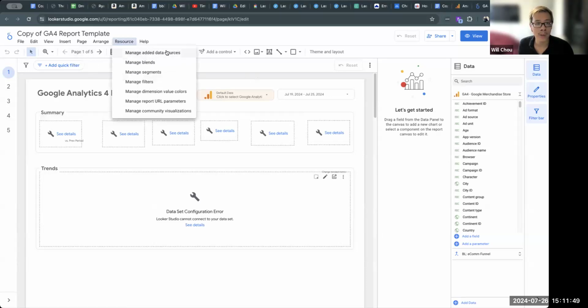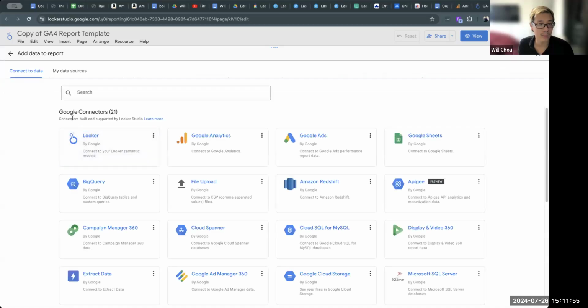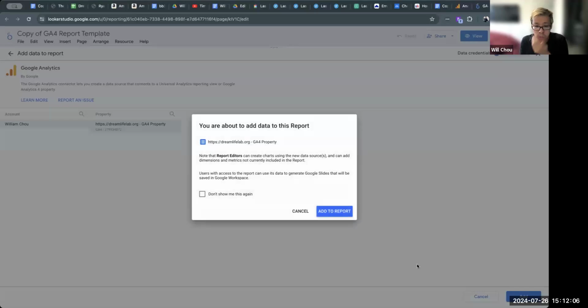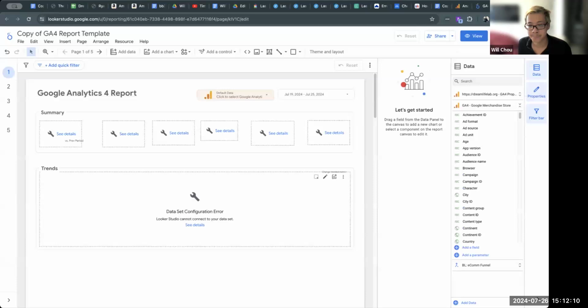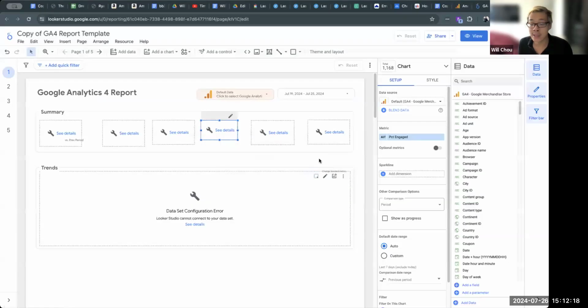So we can go into resource, manage added data source, and then we have to re-add our data source in here. So I'm going to click add Google Analytics and then select. Okay, so now it's added, but unfortunately, everything's already broken because it didn't know ahead of time.